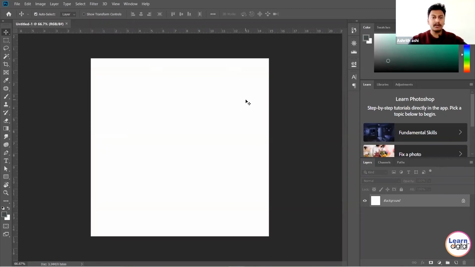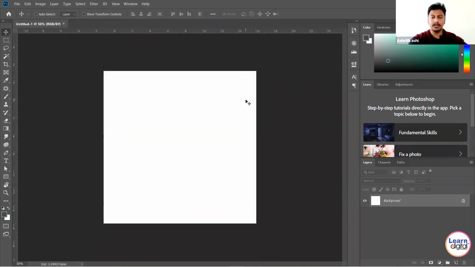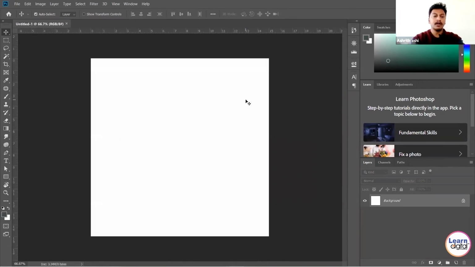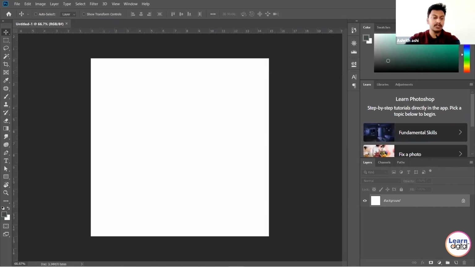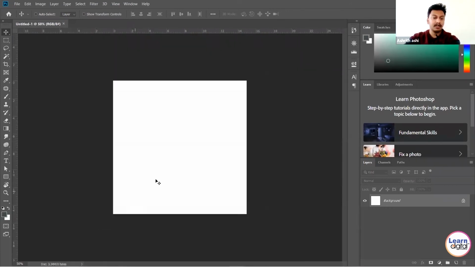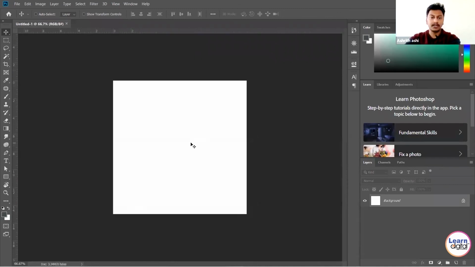Then a few shortcuts I will explain over here. To zoom in and zoom out your canvas, always use Control plus or Control minus. Control minus is for zoom out and Control plus is for zoom in. In the left bottom also you can see currently I'm at 66.6% zoom. When you zoom in and out, you can see it automatically changing, 100%, 66, 50% like that. So Control plus and Control minus.